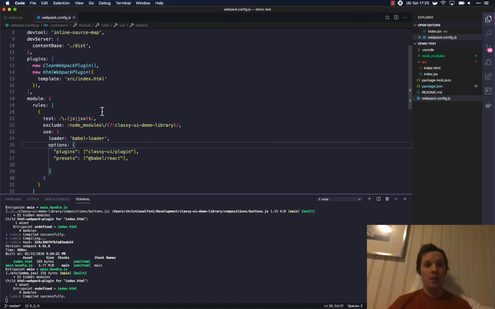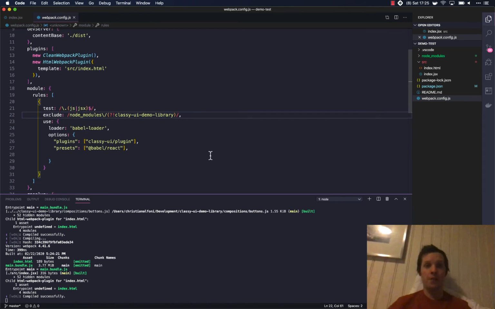But that's basically it. Now it's part of the transpilation of the application itself, and it actually runs the plugin on the library, on whatever you import from the library, and everything becomes part of your project.